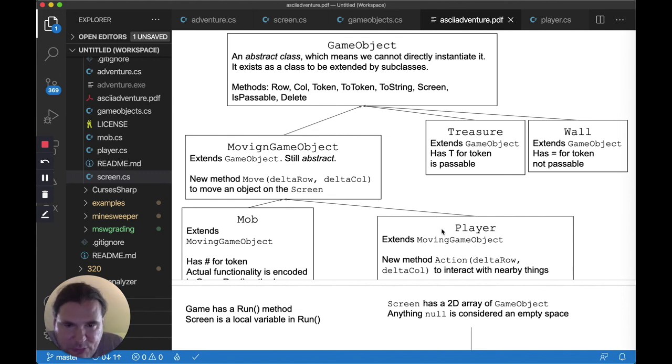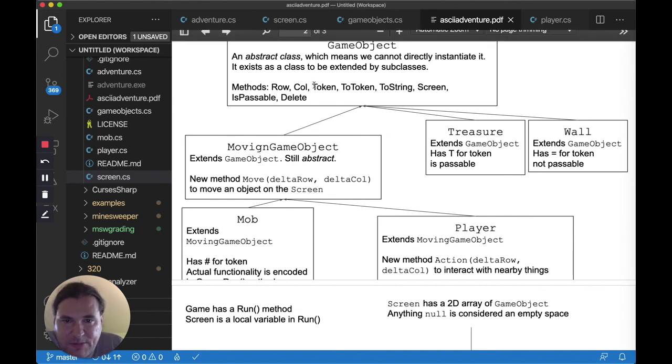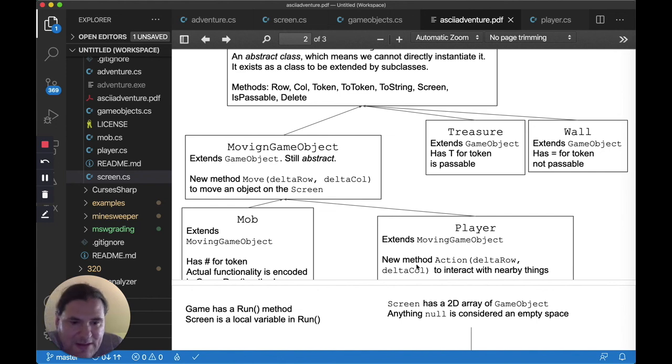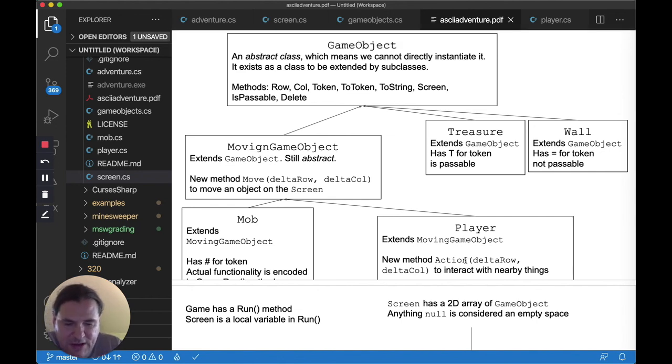Player just extends moving object, so that means it gets all of this stuff up here, plus this stuff, the move, and it adds an action method, which you can do with IJKL. So that's a directional action. So you can define what that action means. It could be attack, it could be grab, it could be mine, and you could mine through things. In fact, that's probably what I'll do, I'll mine through walls. I think that's the example that I'll show you in a second here.